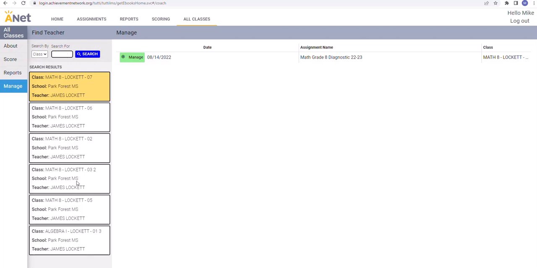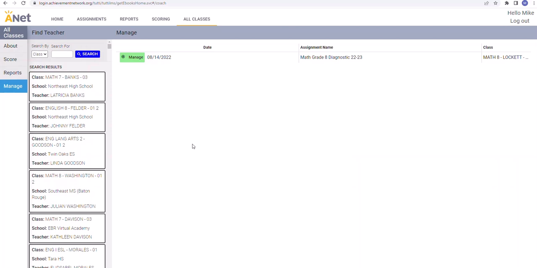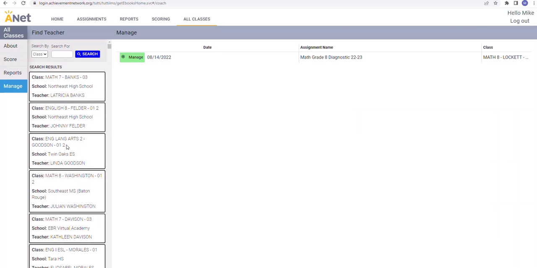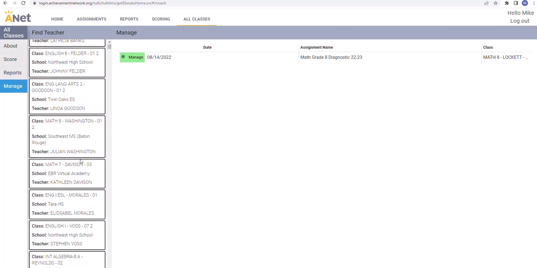Now, another way you can get all the classes is just by clicking on search. So when you click on search, notice that you're going to get all these classes right here, okay? Now, you're only going to get the classes that are at your school. Now, I have multiple schools, so I get the classes at every school. So I have Northeast High, I have Twin Oaks, I have Southeast Middle School, and so on.